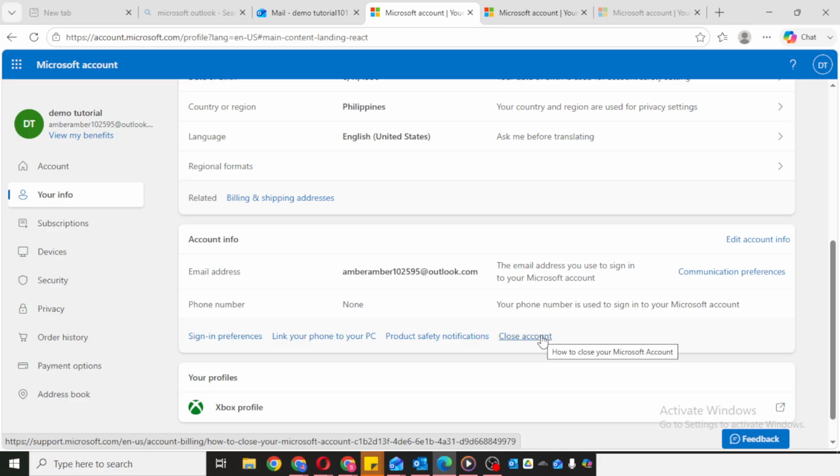If you're sure you want to move forward, follow the prompts shown on your screen. These prompts are there to confirm your identity and make sure you understand the consequences of closing the account. In some cases, you may be asked to review a checklist, acknowledge certain warnings, or confirm that you've handled anything important linked to the account before continuing.